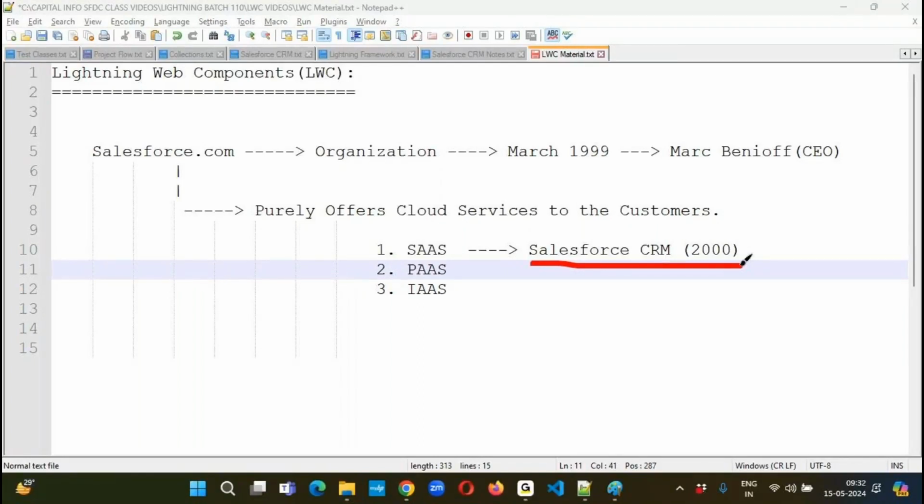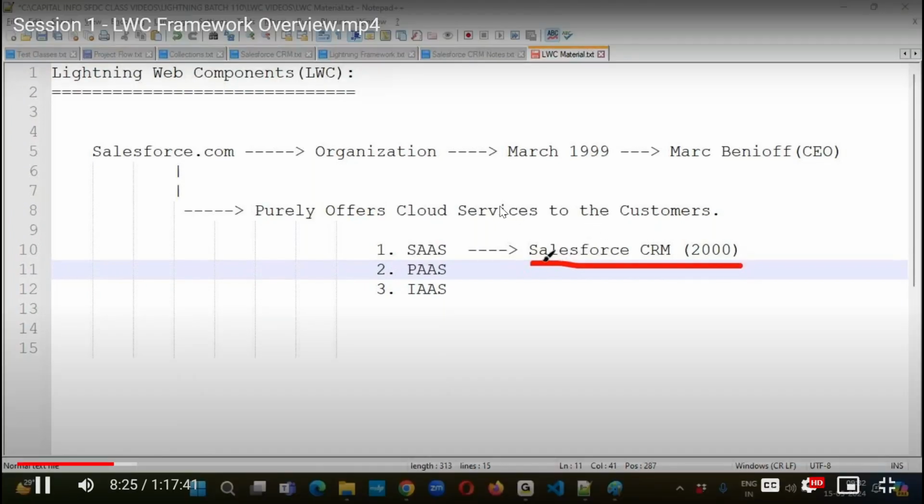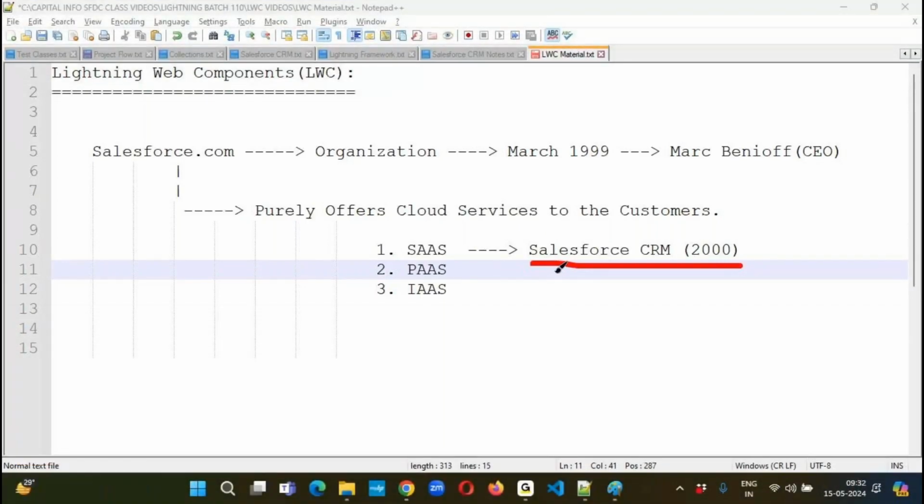Then what about the other customers? For example, we are into banking, finance, insurance, healthcare, pharmaceutical, e-commerce, supply chain. We are into some different domains. In that case, what about us? Do we have any applications from Salesforce which we can use to automate our business processes? No, we don't have that here. We don't have banking, finance, or insurance applications from Salesforce.